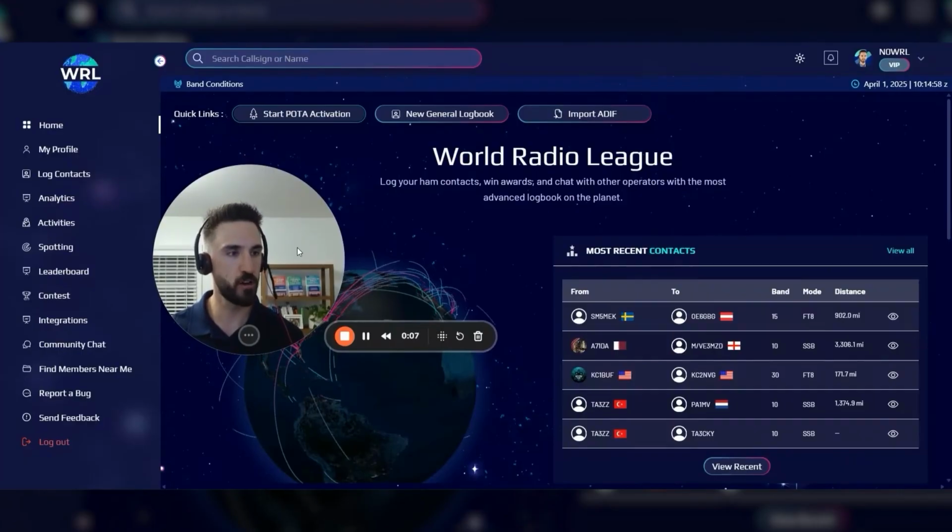Today I'm going to show you how to use World Radio League for POTA, or Parks on the Air. So whether you're going out to a park and doing a POTA activation, or you're at home and hunting other POTA operators, World Radio League makes POTA seamless. You can log into World Radio League at worldradioleague.com to get started.